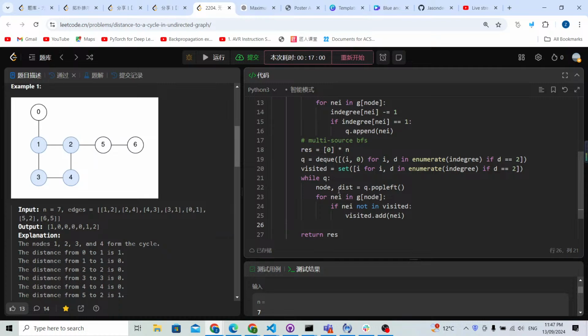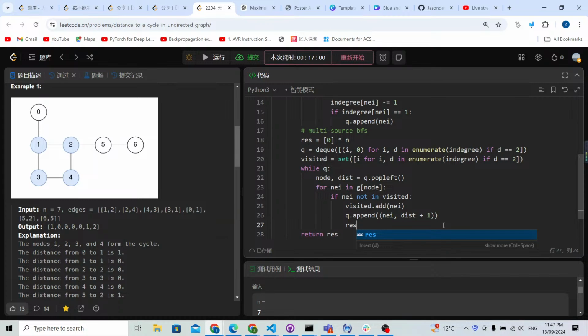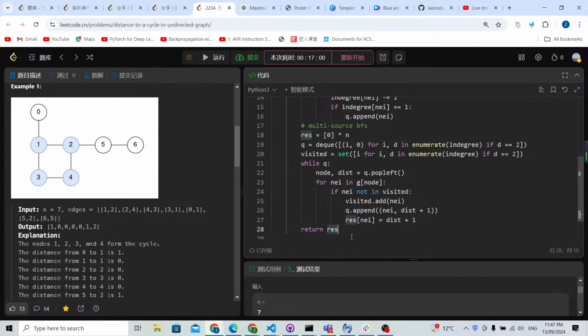Yeah, currently I think we've already finished everything, but we didn't record the final result. We didn't put anything inside of the queue, and we need to put something inside of the queue as well. So it's gonna be the neighbor, and the distance plus 1. So for example, if we pop out this 2, the distance from 2 to 5 is gonna become 1. This is why we're gonna append distance plus 1 inside of the queue. At the same time, we can record the final result. So the final result for this neighbor is gonna equal distance plus 1. And finally, we just need to return the final result.